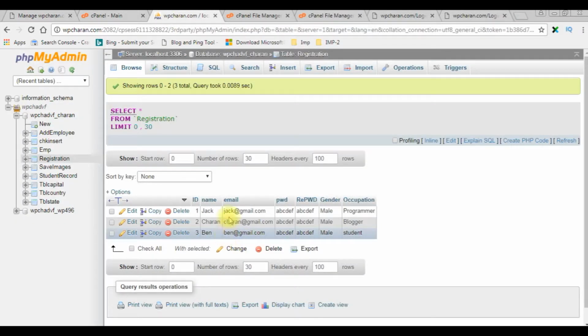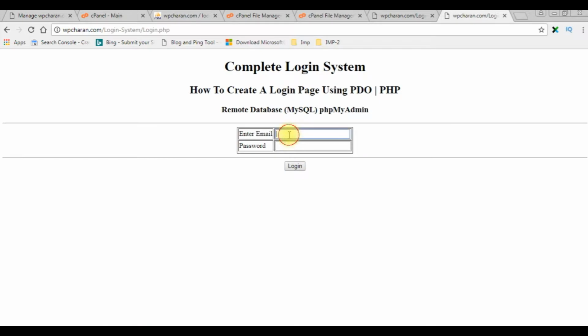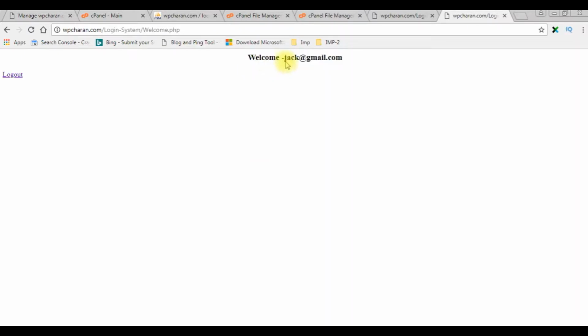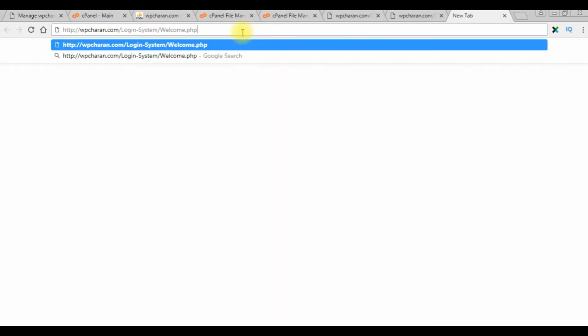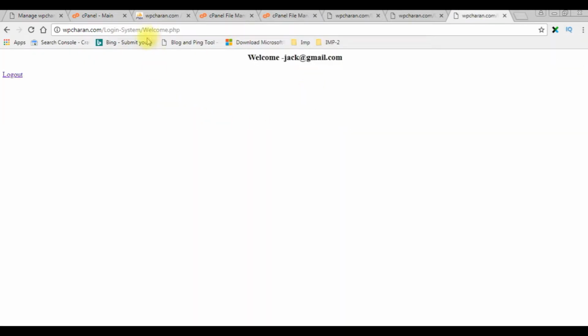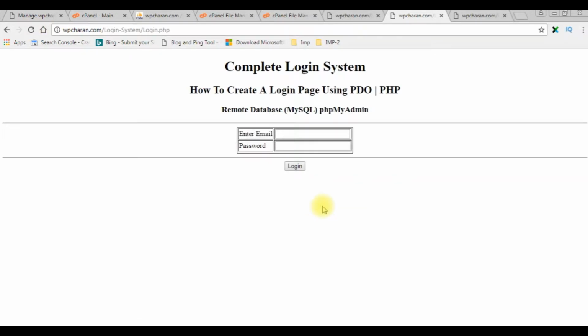Let's try another user, jack@gmail.com. The password is abcdef. Click login, and here we got the welcome jack@gmail.com. Now this time I'm not logged out. Let's copy this URL. I'm pasting here, enter, and see here the welcome.php page is opening because for this jack@gmail.com, the session is not destroyed. If I log out now, when I refresh, see, it's kicked back to the login page.